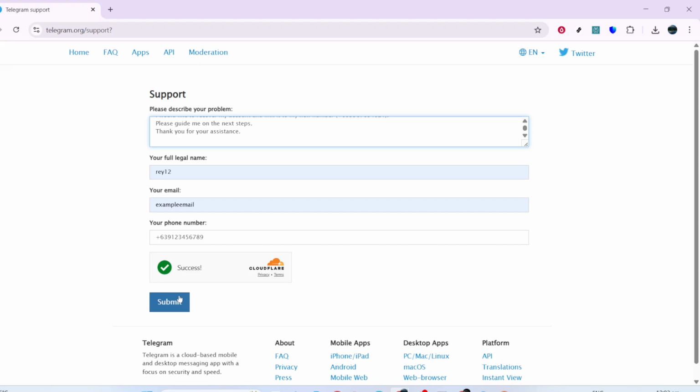And there you have it. By carefully following these steps and providing accurate information, you'll be well on your way to regaining access to your Telegram account. Thanks for tuning in, and I hope this guide helps you secure your connection with Telegram once again.